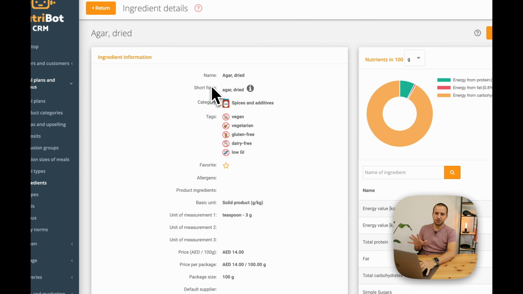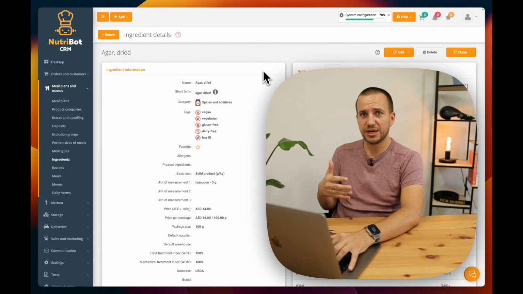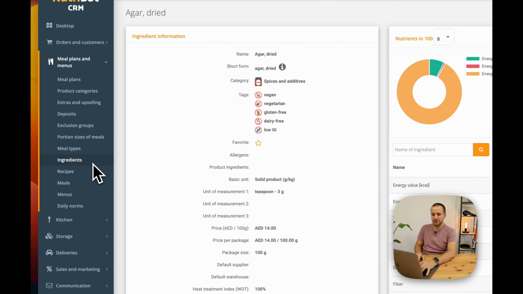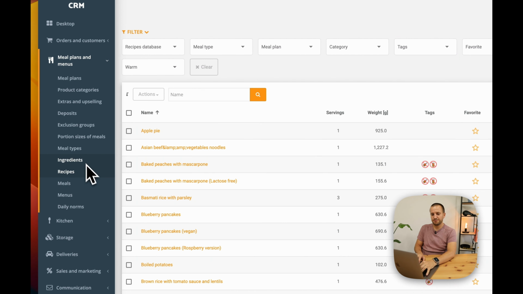So once you understand the ingredients database, you can of course add your own ingredients, you can clone ours, you can modify them, we can even import your database of ingredients. Then we can go to the recipes, because based on the ingredients you can create your own recipes, and based on recipes you can combine your meals.